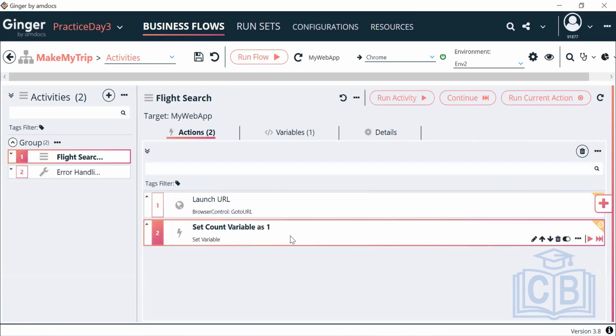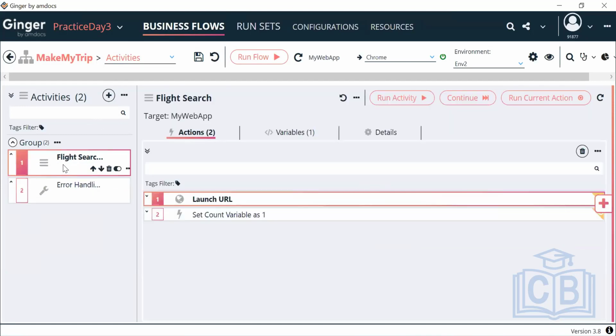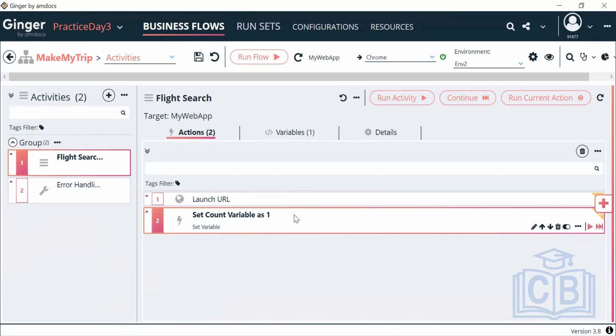Till this point, anyone has any doubt about what we have done so far? We have created a new business flow. We have created a new activity, flight search, and we have added an error handler. In the error handler, we don't have anything currently, no actions, nothing. But in the flight search activity, I have two actions. One is launch URL. The other one is setting the count variable as 1.